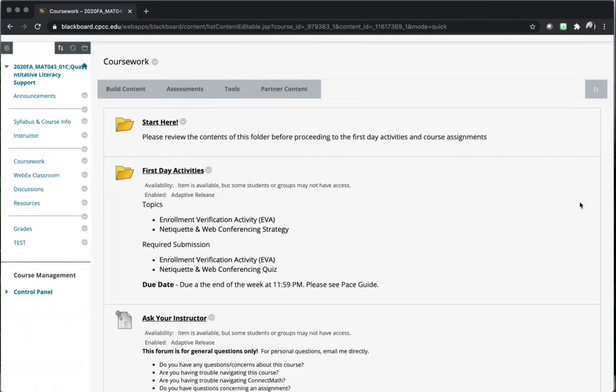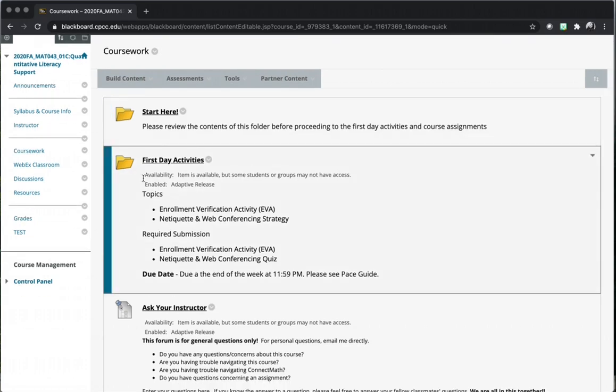All right, so here we are. We have our coursework tab open again, and I've unlocked a few extra things just so I can show you. Once you finish that EVA, you will actually go through an enrollment verification activity, which is the EVA, and then a netiquette and web conferencing quiz. And that's just to make sure that we're all communicating appropriately in a hybrid online setting.